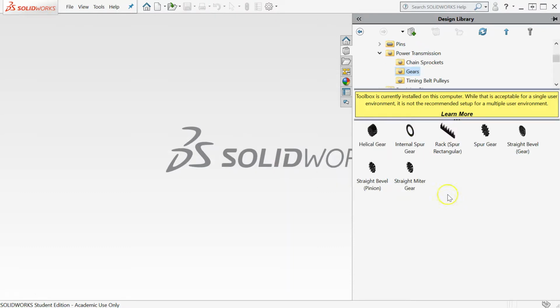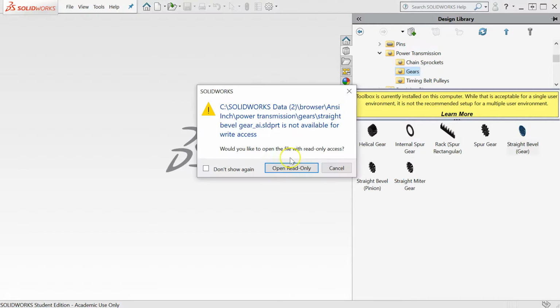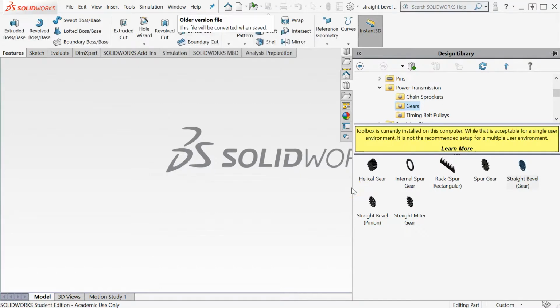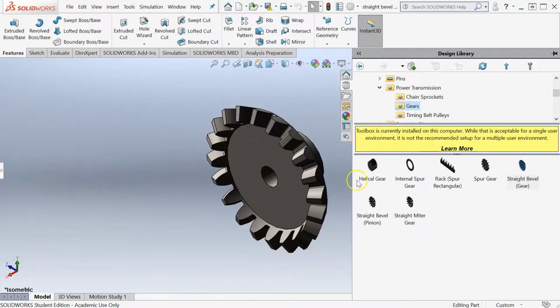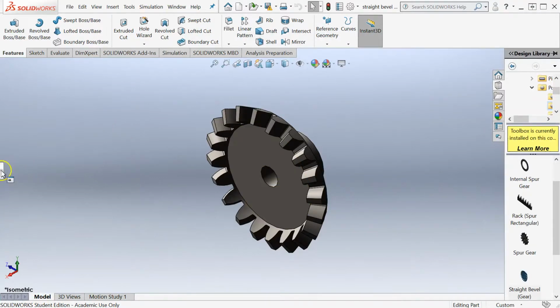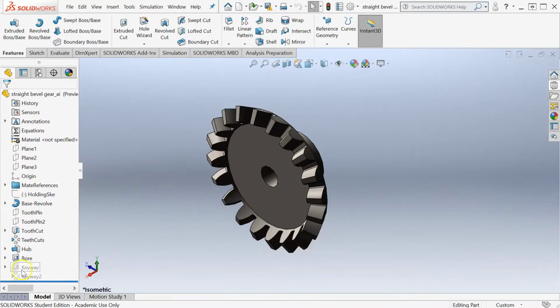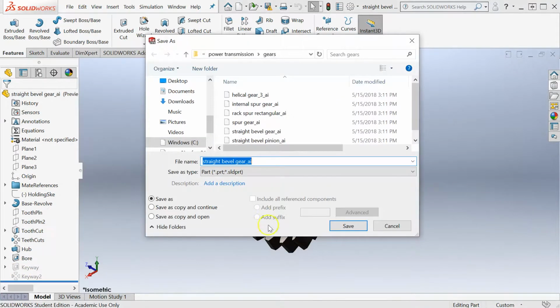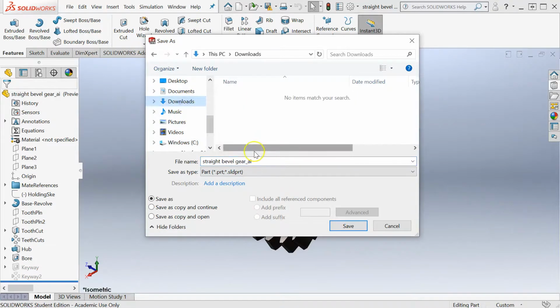And let's say one hard gear could be a bevel gear. So this is a bevel gear, pinion, or this one. And if you open this one, it takes a few seconds, but once you open this complicated part that needs a ton of work to make, then you go to File and save it as a version that you can open in CATIA as well.